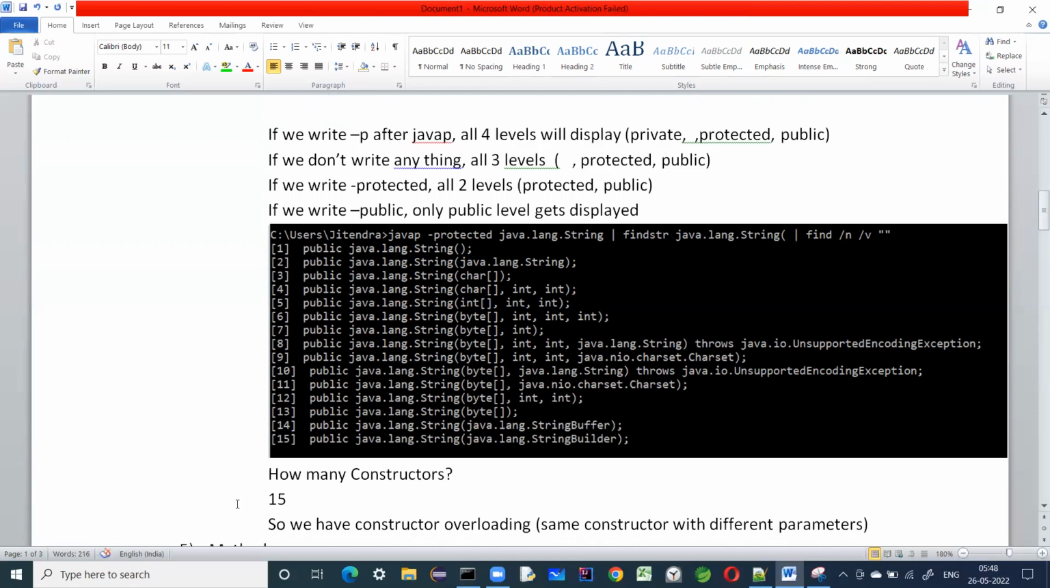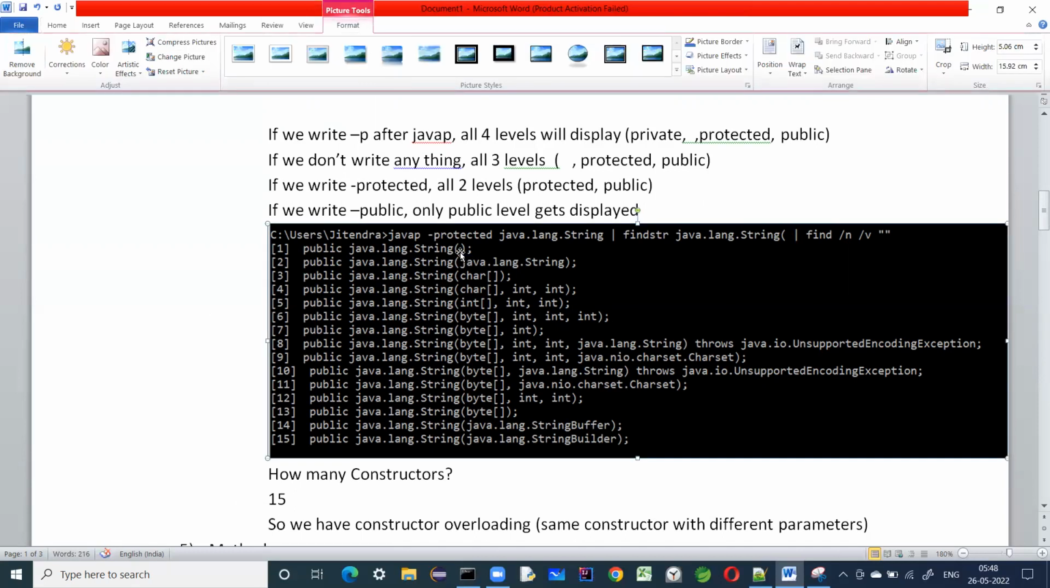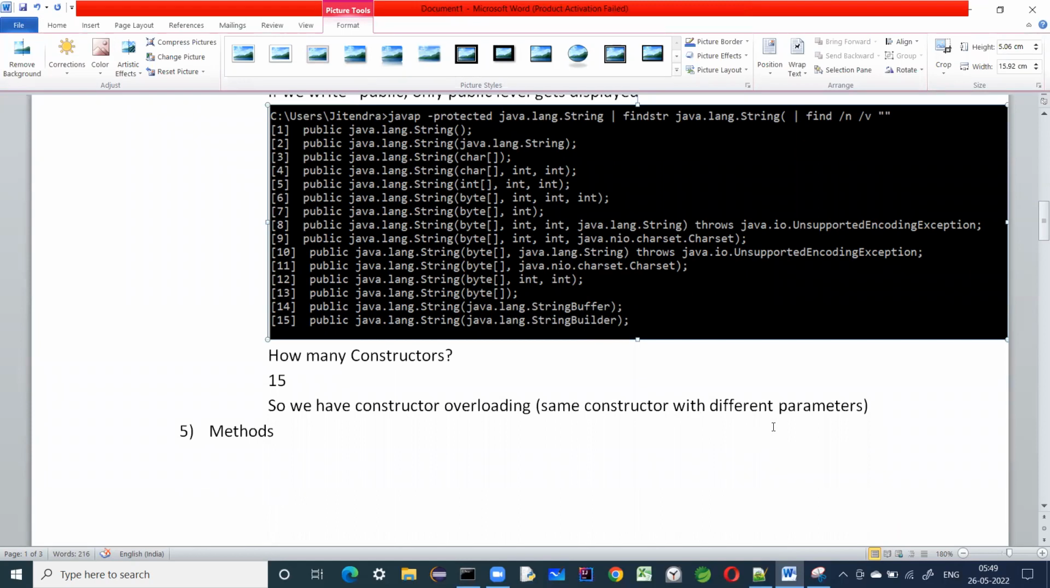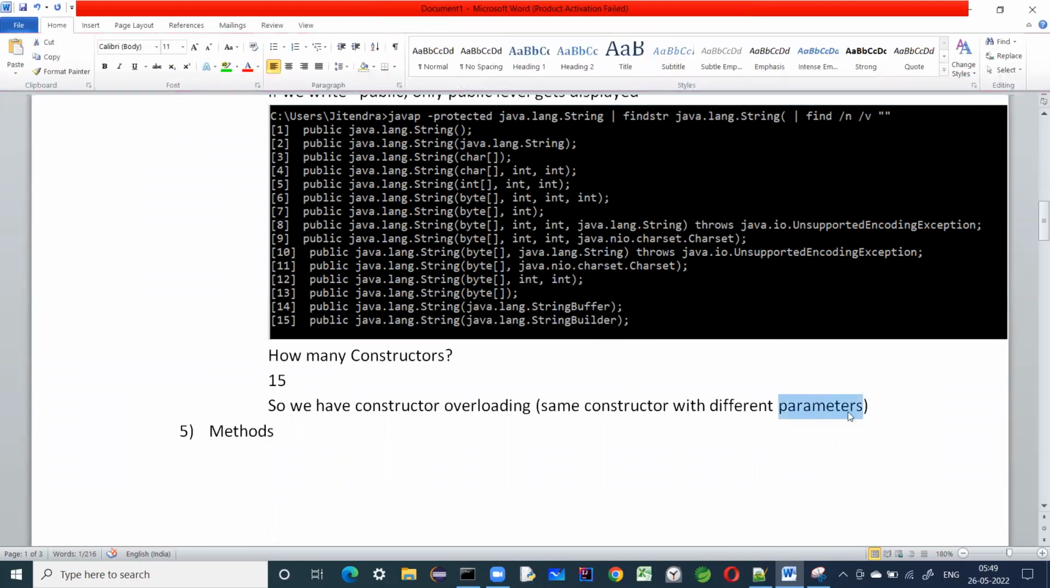Understood, right? Yes, sir. Here, how many parameters are there in the first one? None. Second one? String. The next one is Character, like that. It should be different parameter signature.